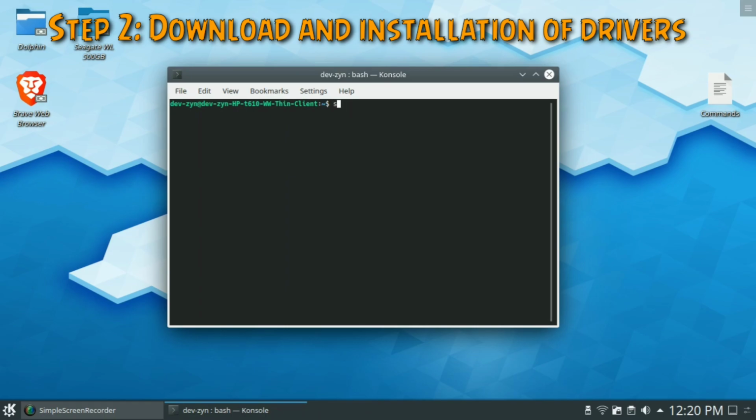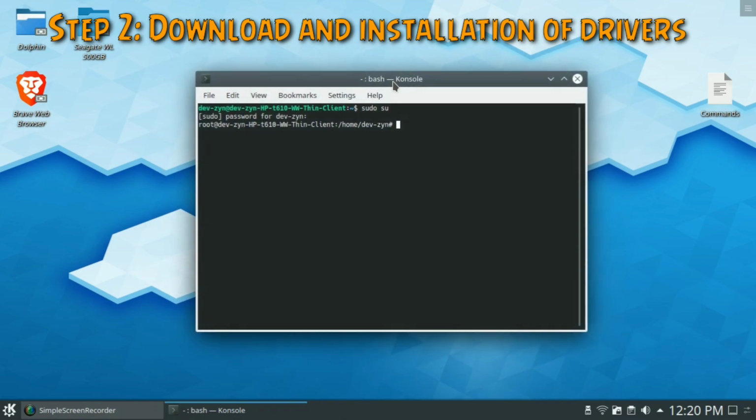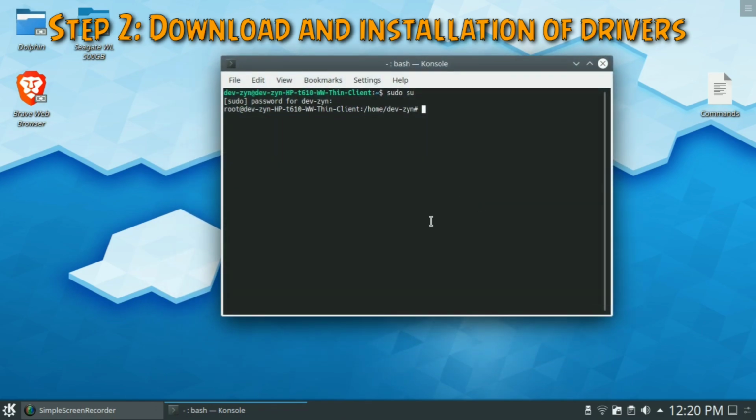In order to do that, you have to type sudo su and then press enter, and then enter your PC's password. I'm going to enter mine. Okay, so now we are in the admin mode of the Linux terminal. Now we need to install some ADB software and fastboot software. It's kind of like a driver for your computer and your Android to communicate with each other.